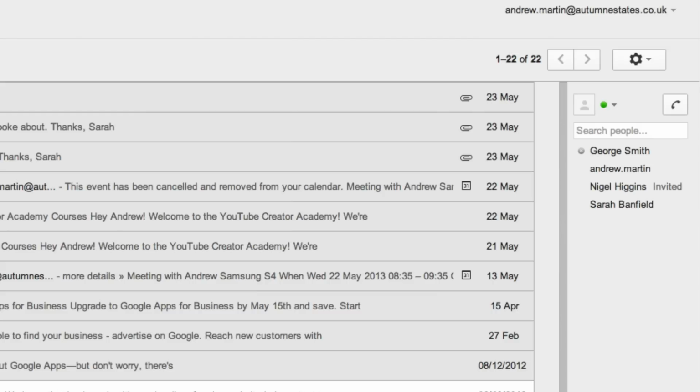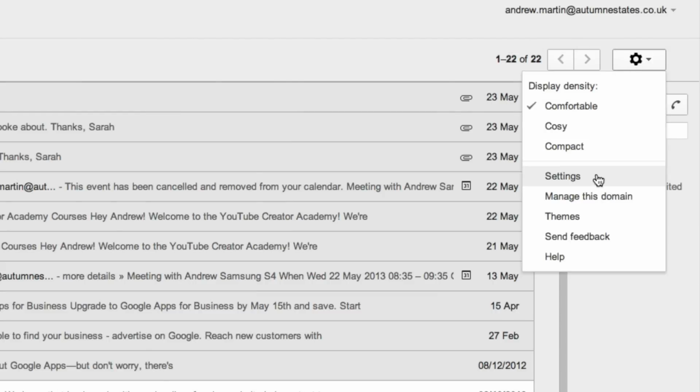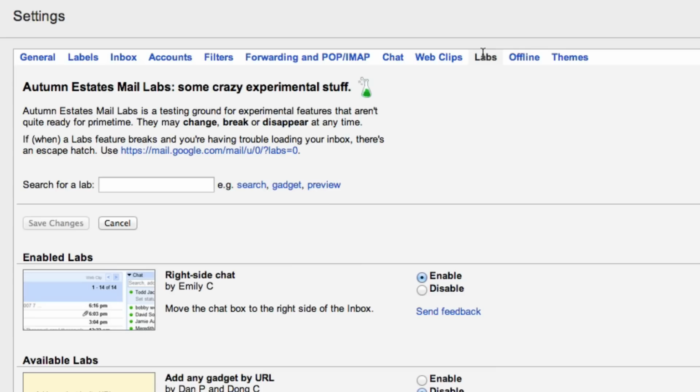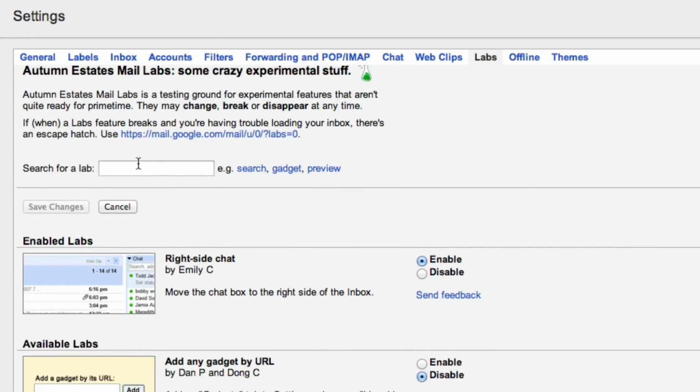So let's have a look at a few of them. To get to Labs, you need to go to your settings cog on the right-hand side, click on Settings, then go to Settings again, and then click on Labs. So here we are inside Labs. What you need to do is type in the search box to search for Labs.